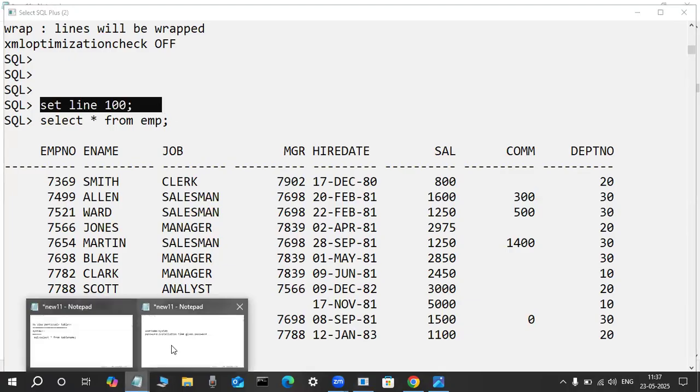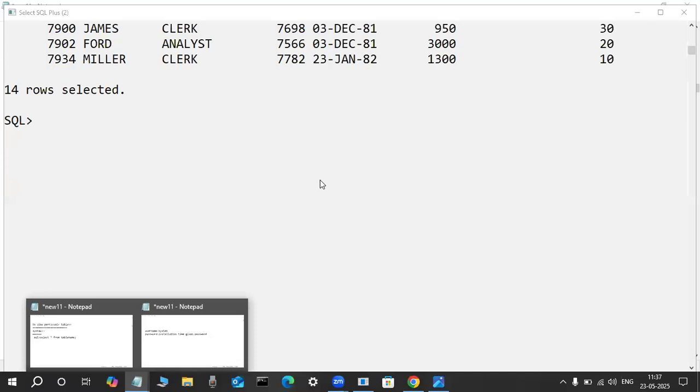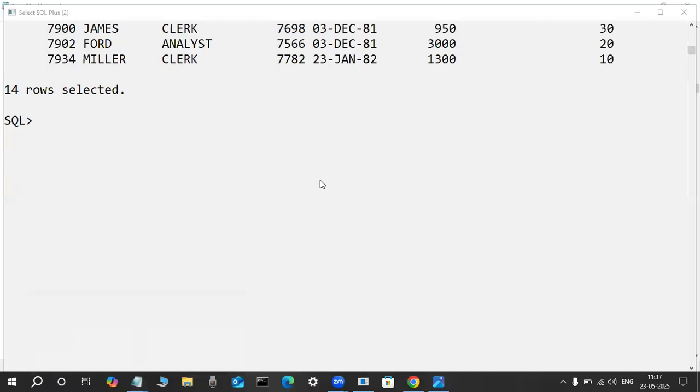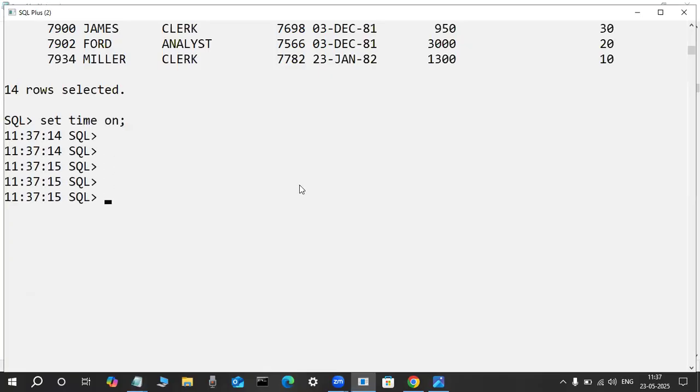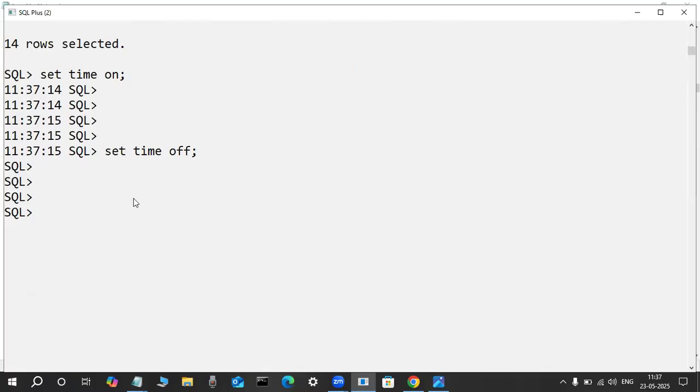And now check it out. Suppose I want to view the time, set it here for 1 minute only. In SQL Plus tool there are commands like this. Set time on. What is the time now? 11 o'clock, 37 minutes, 15 seconds. If I want to turn the time off, set time off. These types of commands are there in SQL Plus tool.